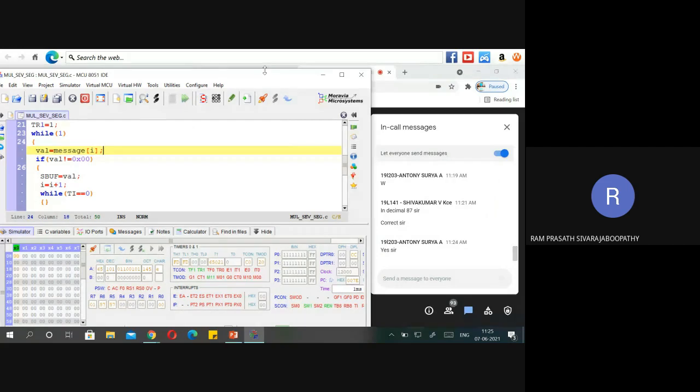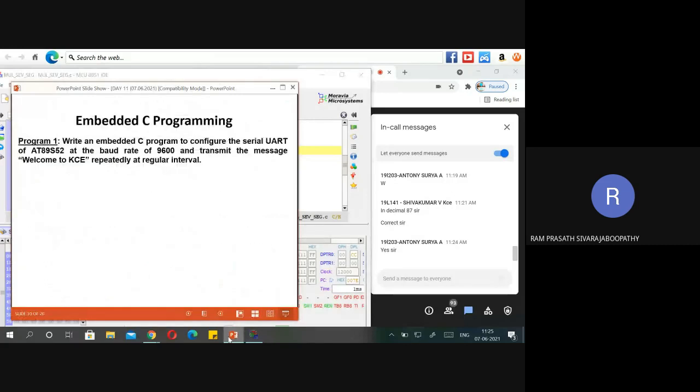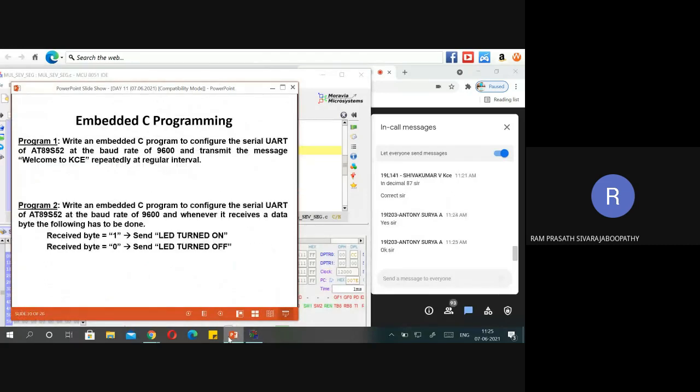Fine. Okay. You people try the next one. I have told you how to send the data. Now what do you people have to do? Write an embedded C program to configure the serial UART at the baud rate of 9600. Whenever it receives a data byte, if you receive the number 1, you should send the message LED turn on.